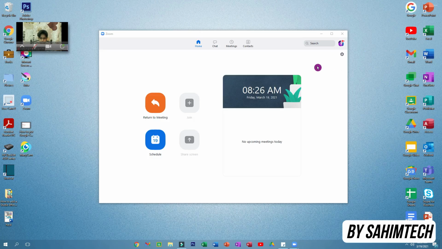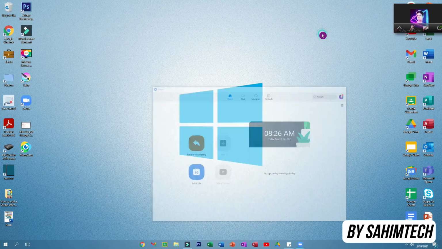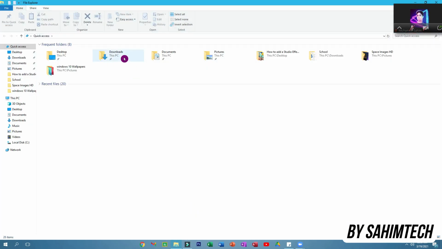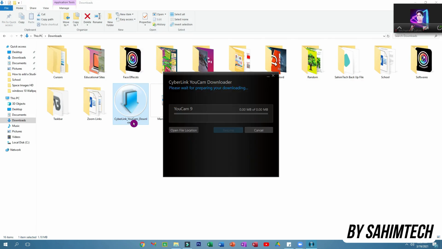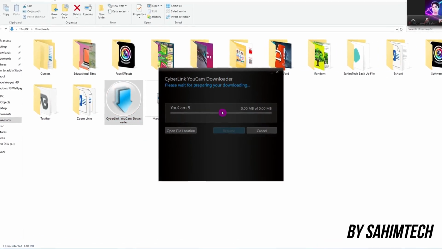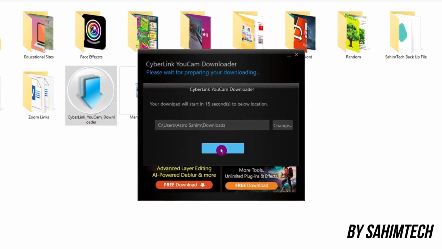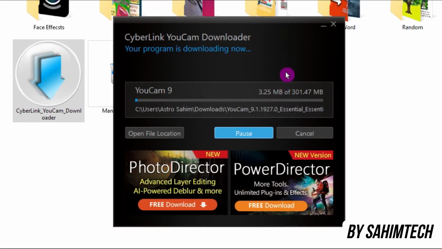So now that we've installed ManyCam, we're going to install YouCam. So let me just go to download, and here we have the Cyberlink YouCam installer or downloader. Just click on that. Now here it says that it's preparing, you're downloading. Just wait for it to download the files. Now just click on start. Now right now it's preparing the files to download, and then it'll start installing.